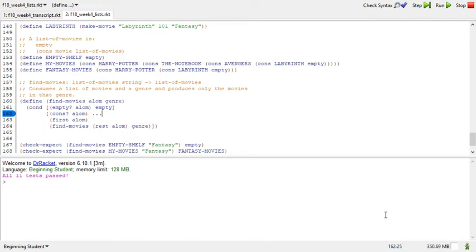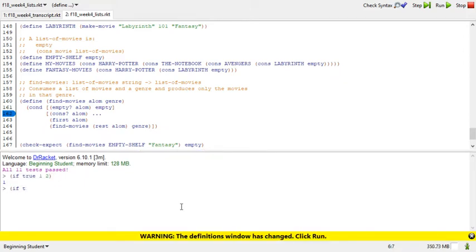Is the first movie in the list the genre that we're looking for? If it is, then we should include it in the list we're going to create. Otherwise, we should not. Since we're doing either one thing or the other, we need either an if or a cond. If you don't remember, an if function consumes a question, such as true or false, anything that returns true or false. And if it's true, returns the first of two responses. Otherwise, it returns the second of two responses.